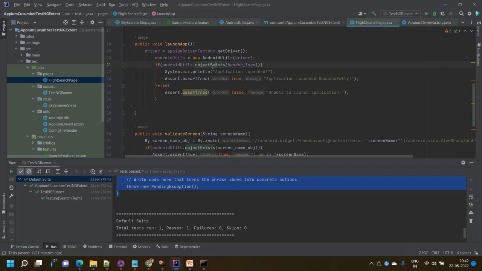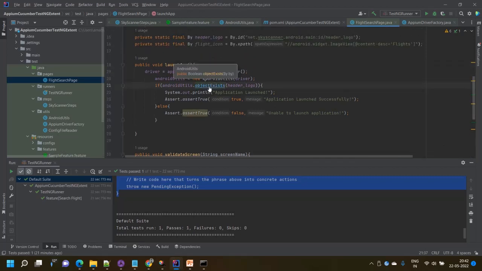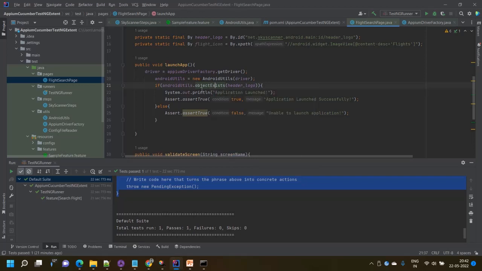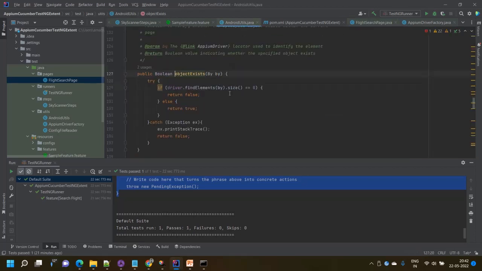So now I am coming to this method. What is this method? Android util.objectAge. As I already told, multiple utility methods I have written under the Android util class. Let's go to this method. What it is doing: object exists, it is taking the By object, and it's validating using find elements, the size equals to 0. If it is 0, it means that the element is not present, the object is not present in the screen.